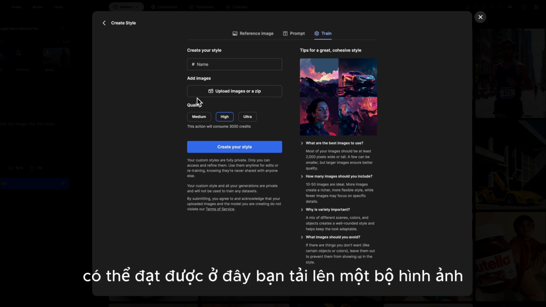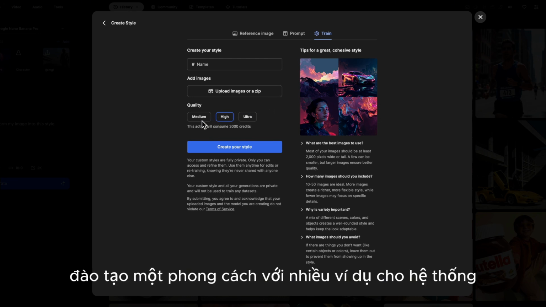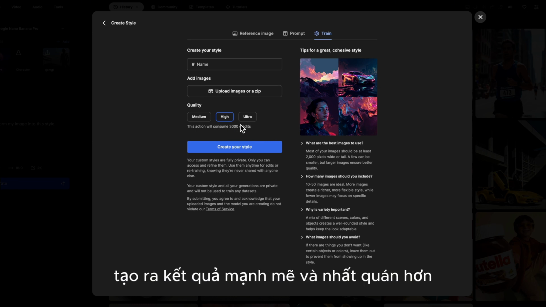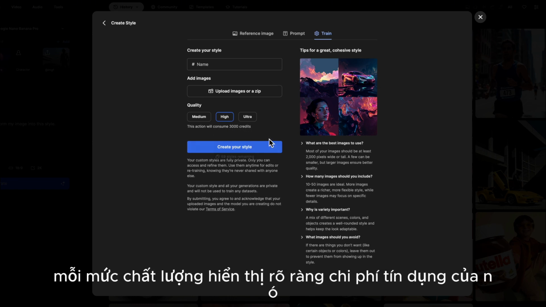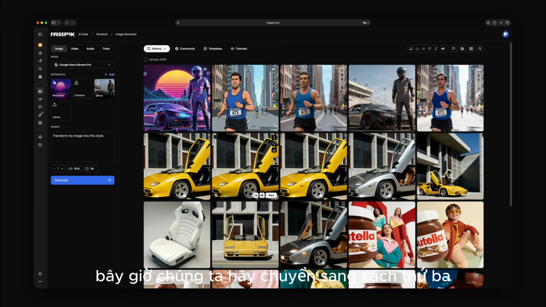Here you upload a set of images, usually between 10 and 50. Training a style with many examples gives the system a deeper understanding of the look you want, producing stronger and more consistent results. Each quality level clearly shows its credit cost, and for most cases, the default option works very well. Now let's move to the 3rd way to change the style of an image, which happens inside the editor.